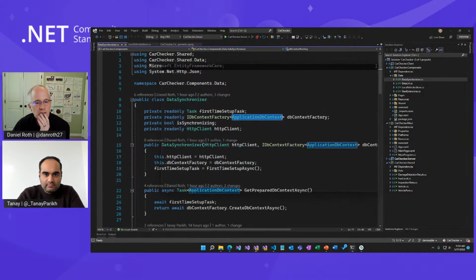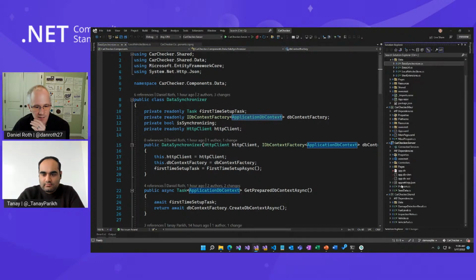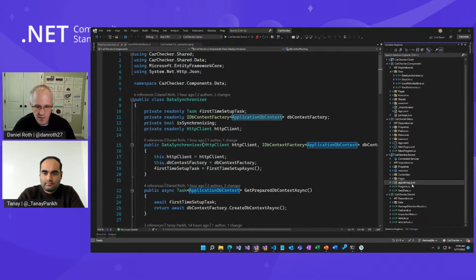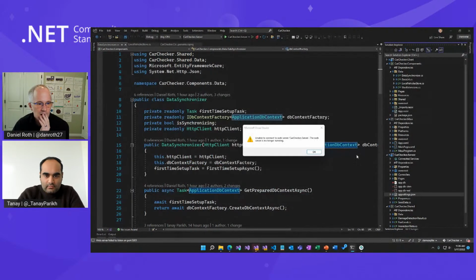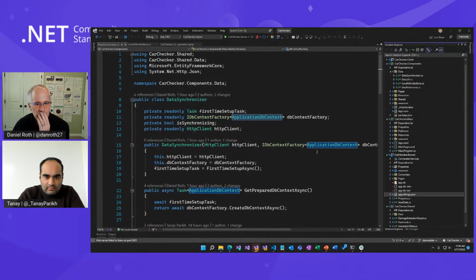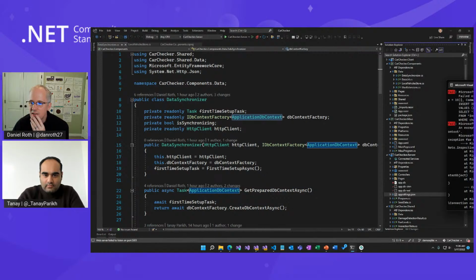Is this because... say stop the server? Server is stopped. Okay, delete the database. Let's try. Run this again. Oh no, I don't know why that's failing now. I was able to start the server previously.